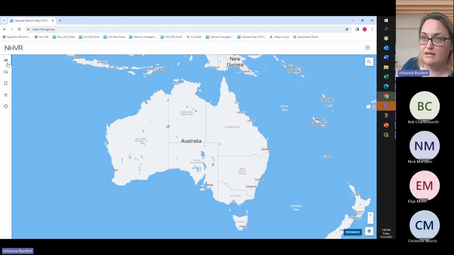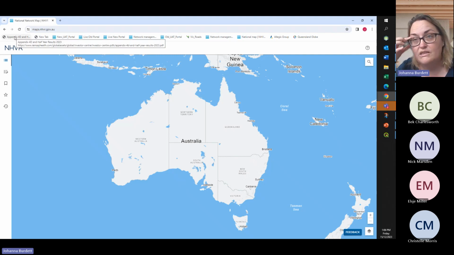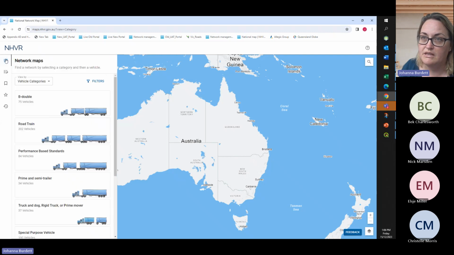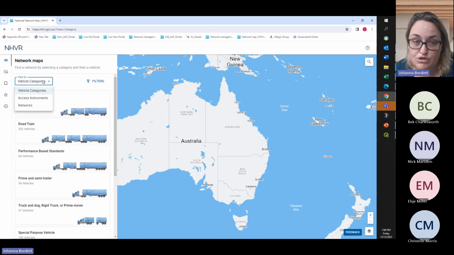And then on the left of the screen is where the main tools of the map are held. So I'm going to click into this top one here, which is the main burger menu for finding particular network maps and where those are held. There are three categories that we've grouped to make it easier to find information.